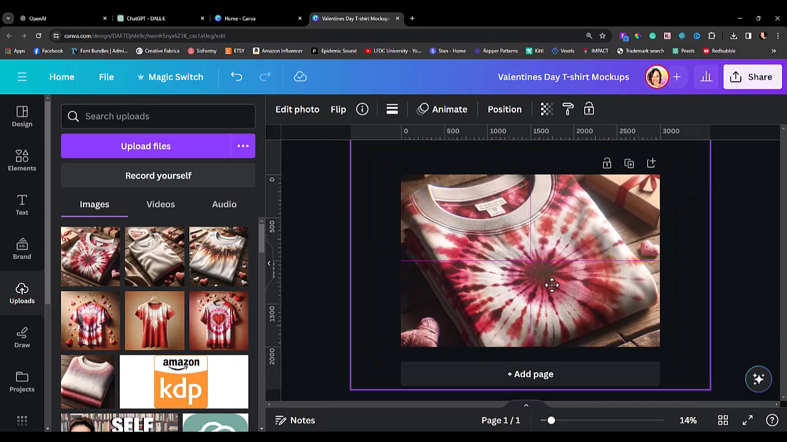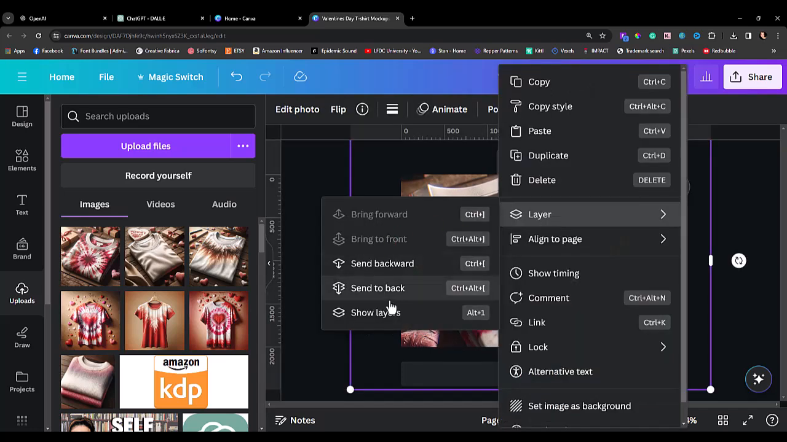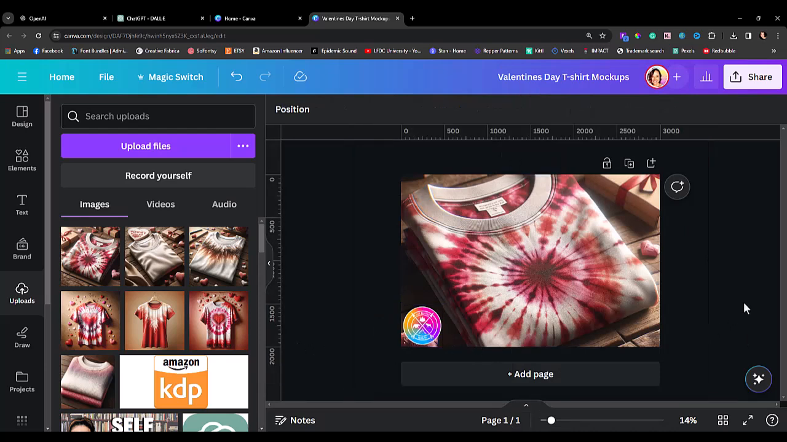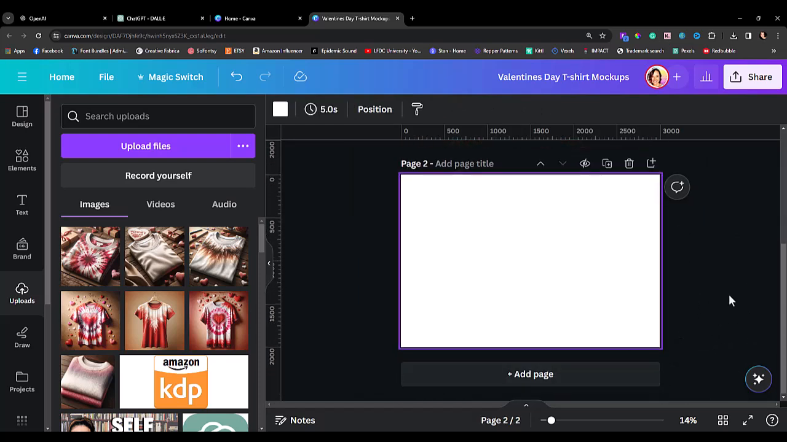If you want your design to really pop, the whole point is to show off your design. But it's nice to have these little trinkets in the background because it seems more purposeful. And then we're going to go layer and send to back just so that my little logo pops up. All right, so that's number one. That's our first one. Let's go and just add a page. And we're going to do the same thing, but with the next design.